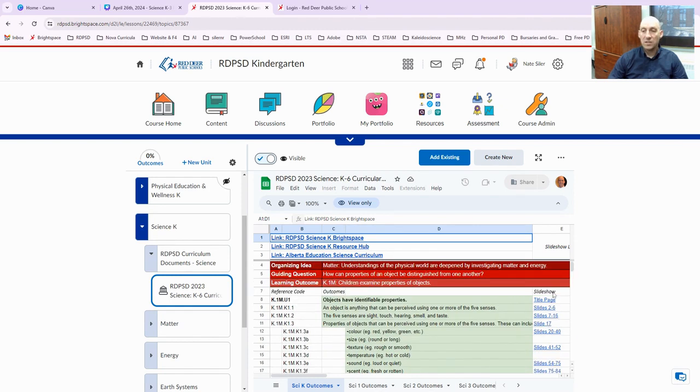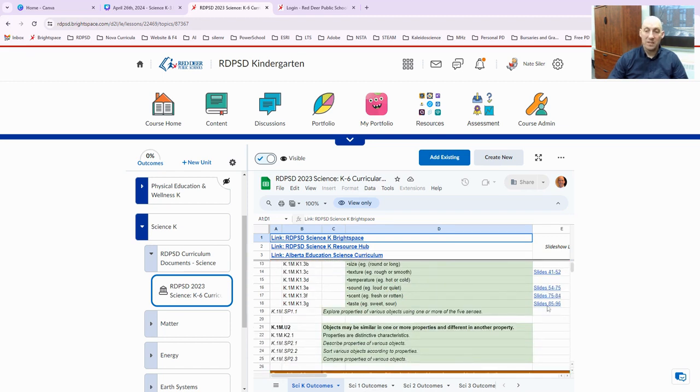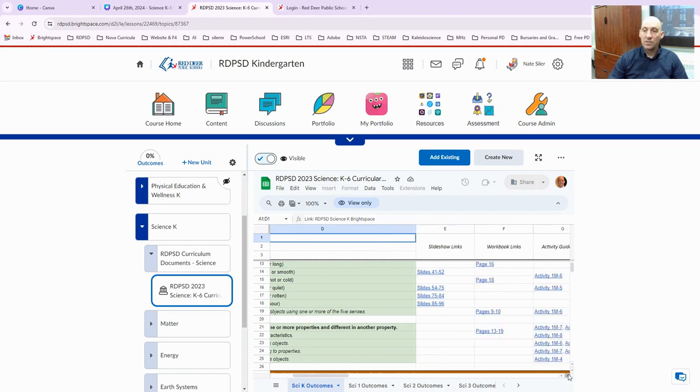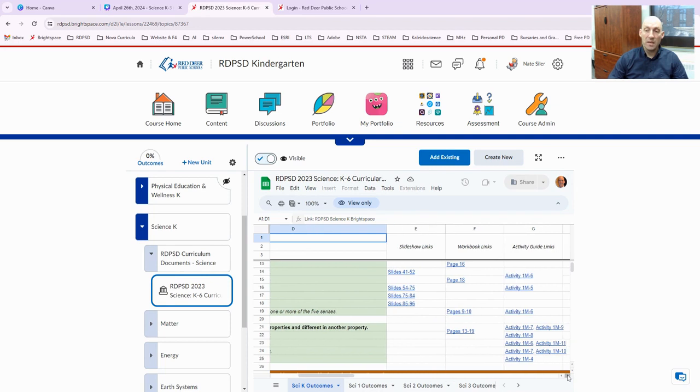Now, I'll be totally honest, the linking to Canva slides does not work to the specific slide, it just works to the Canva presentation itself. But when we look at, for example, some of the workbook links, those are going to the PDF, right? Again, it just directs you to the PDF, but now you know which pages to look at. The only one that does specifically link to the page are the activity guide links.